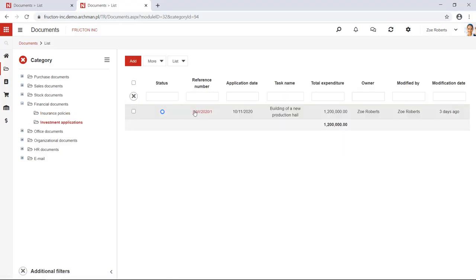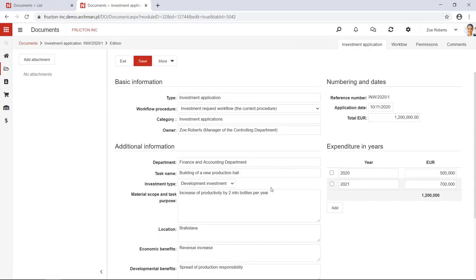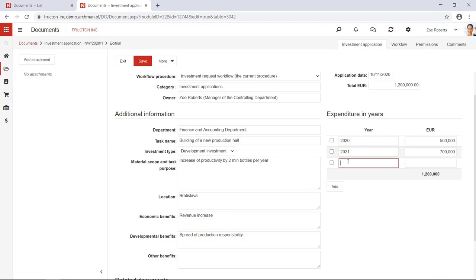Investment application, let's have a quick look only. You have another example of a form. This time you have, let's say, a list of positions. When you input the expenditures in years, just notice that once I add a new year, let's say 22 this time, and I add something, the system calculates it for me.